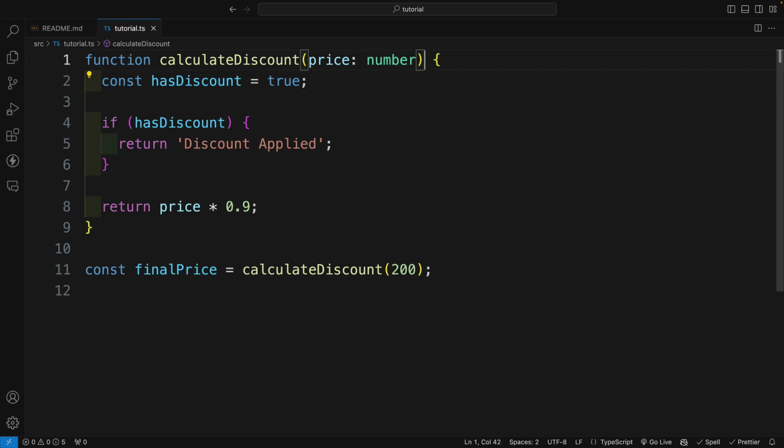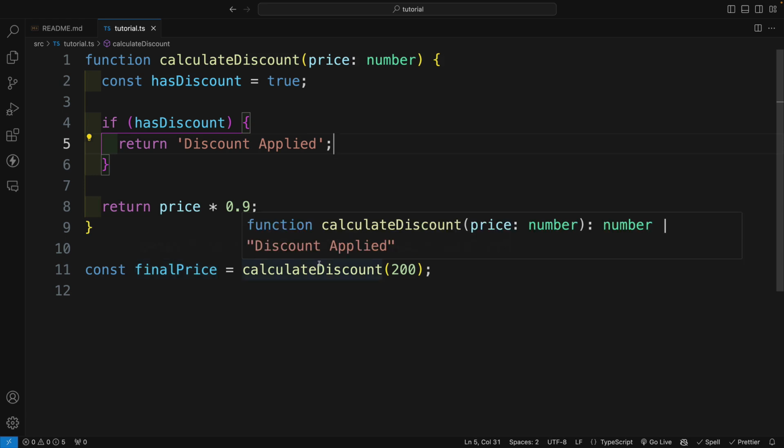But once I remove my logic, essentially now it could be a string or it could also be a number, correct? So now if we hover over this, notice we either have a number or it's going to be discount applied. And the same goes over here. Either it returns a number or discount applied.